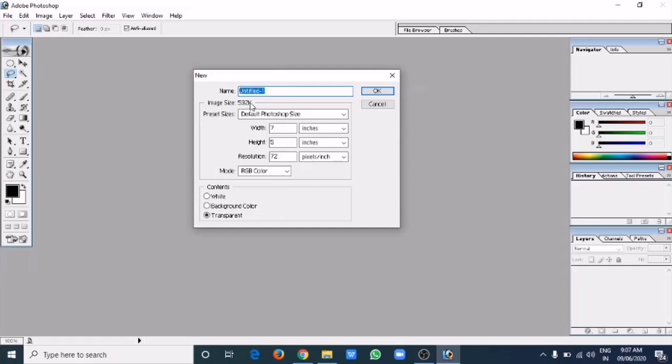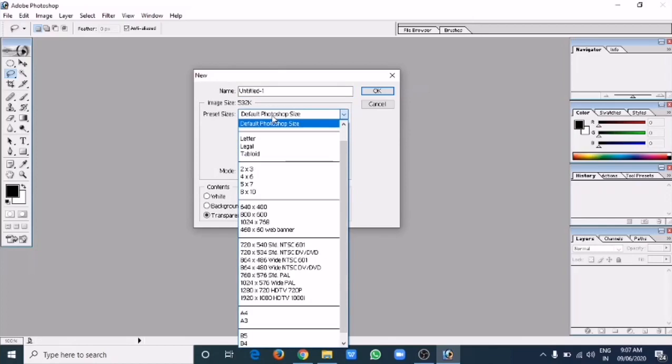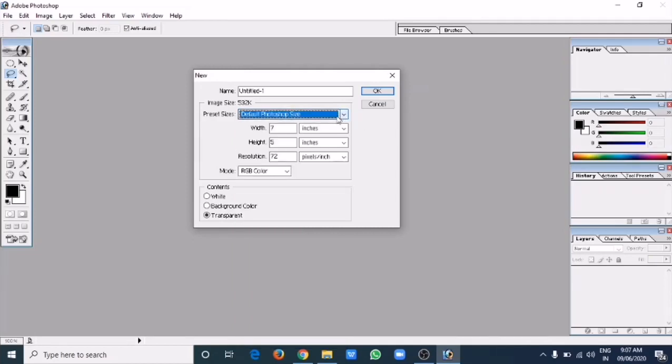Preset size: here it is the default Photoshop size, or you can make it Letter or Legal size, or 720 by 540, or 640 by 480, or A4, A3, B5, B4, whatever your requirement is. You can change it from here, or change it manually from here. Width is 7 inches and height is 5 inches. You can change it to pixels also, right?